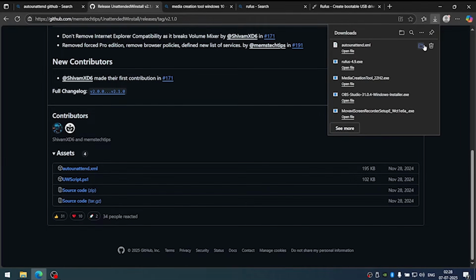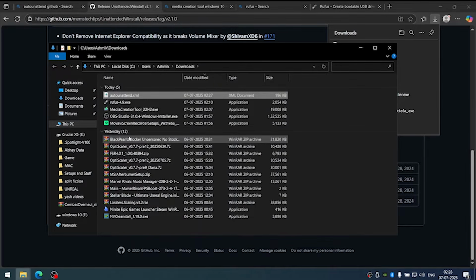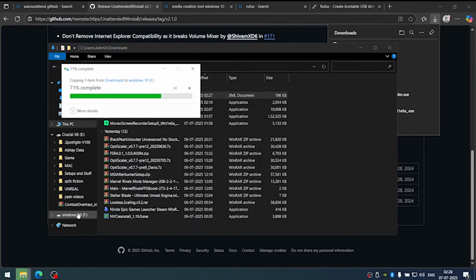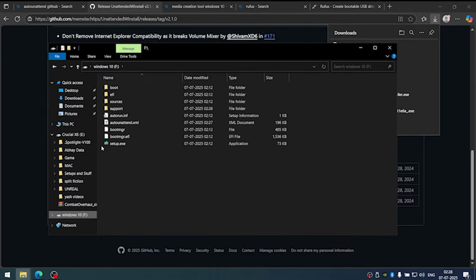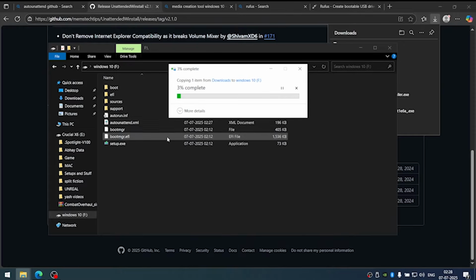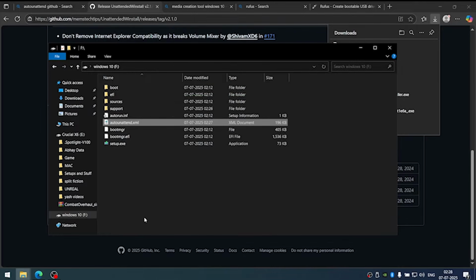So here is the XML file. We can open it up in the folder. So this is the file that you need. So you just need to Control C, or maybe you could just drag and drop if it's here. So you can drag and drop it into the USB. I'll show that again. I'll just go Control V here. And you just need to drop this file into the USB.